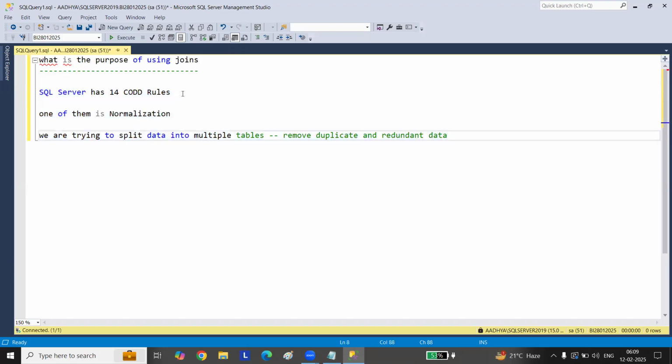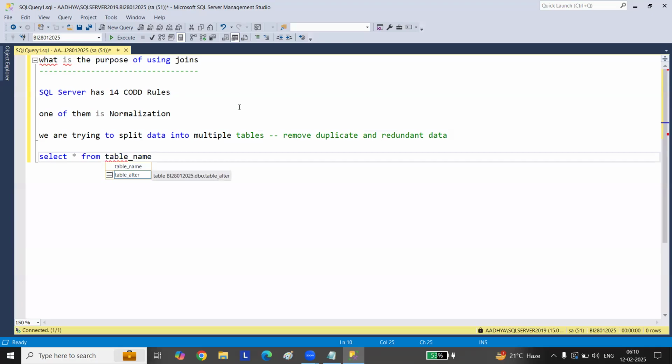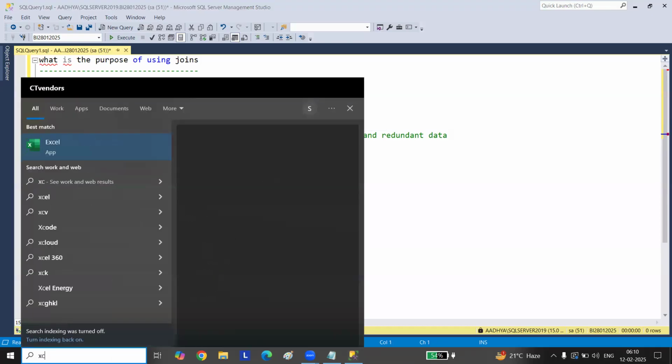But in order to get data, you can use select star from table, right? This is how you use it to get data. So this is for getting data from a single table. But if you want to get data from multiple tables based on some column, let me go to some Excel here.